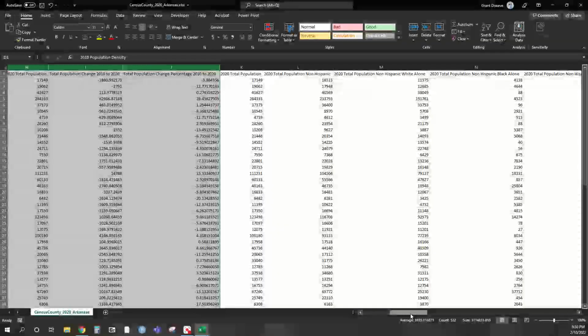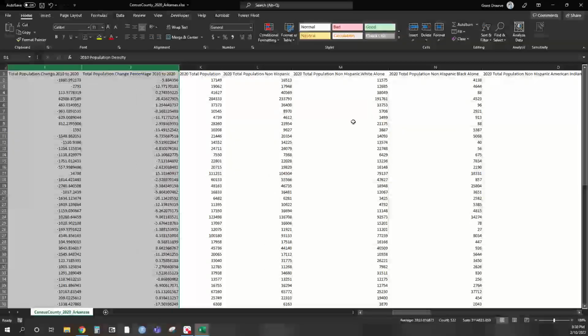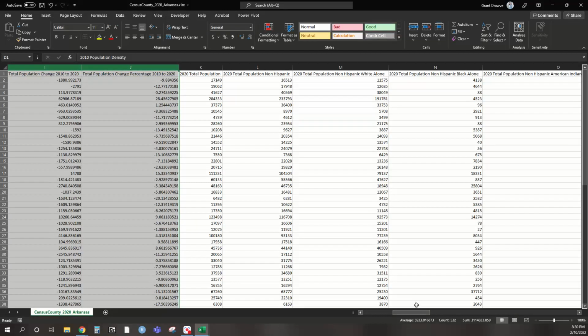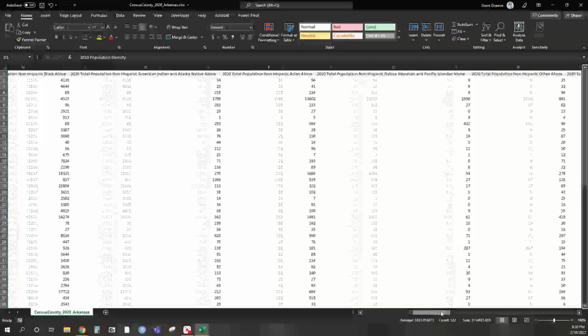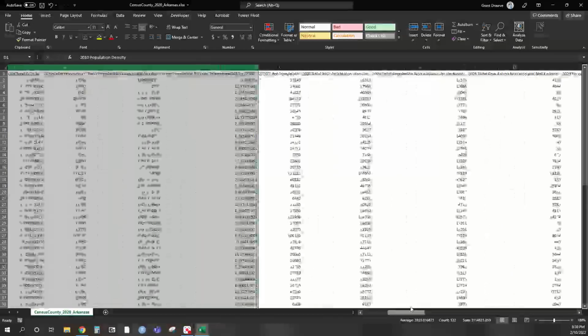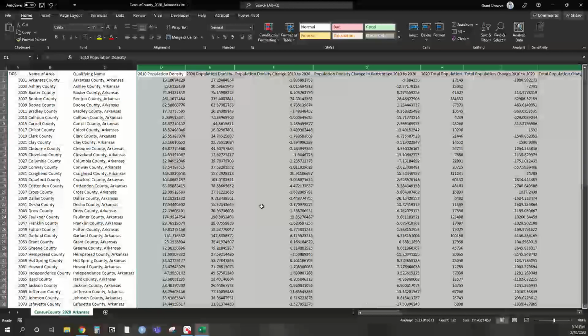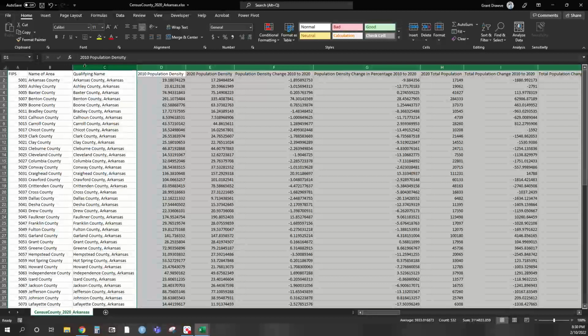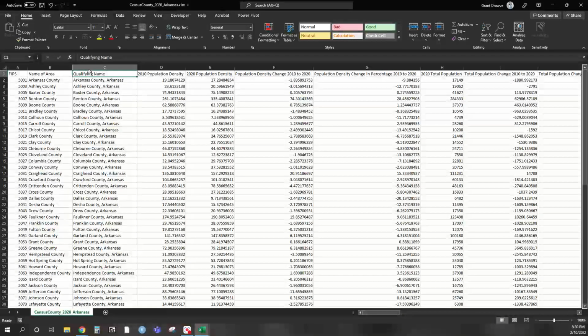And you can get over into the 2020, and you can actually look at white alone, Hispanic, and calculate percentage of populations. This one does not give that for you, so you would have to calculate it, but it does give you all the information to calculate that as a whole. So what I'm going to do is show you two different steps.